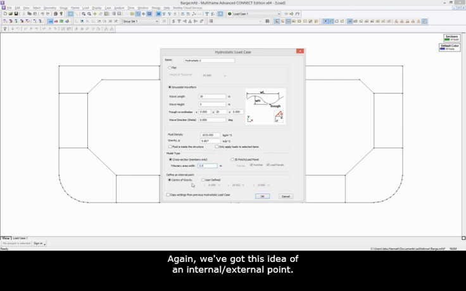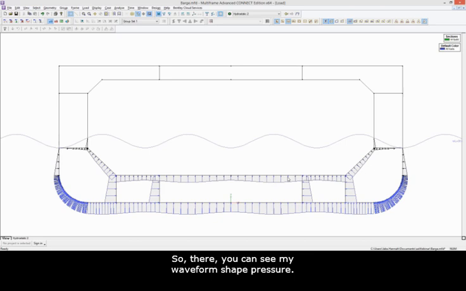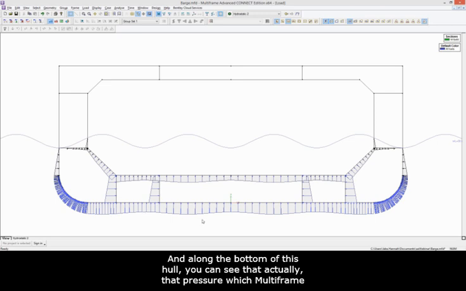Again, we've got this idea of an internal and external point, and again the centre of gravity is a perfectly acceptable guess for that in this situation. So there you can see my waveform shape pressure, and along the bottom of this hull you can see that the pressure MultiFrame applies varies as it goes up and down through the troughs of this somewhat exaggerated wave, and that it decreases as you get to the surface up the sides of the vessel.